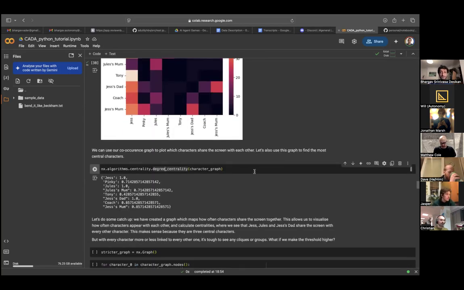potential movements. Now, the cool thing about NetworkX is you can identify things like network centrality, which basically shows who is the most central character in this network, and you get a score.